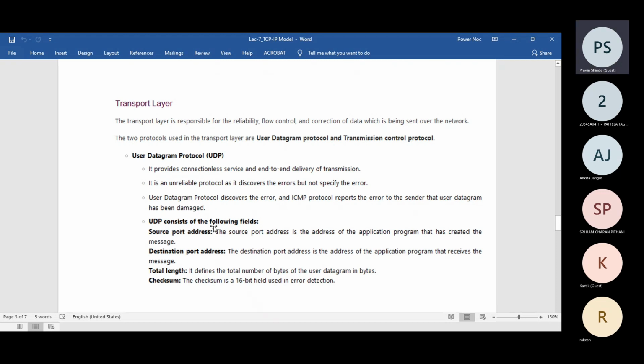So UDP consists of the following fields: source port address, which is the address of the application program that has created the message. Destination port address, which is the address of the application program that receives the message. Then total length, which defines the total number of bytes of the user datagram. Then checksum, a 16-bit field used in error detection.